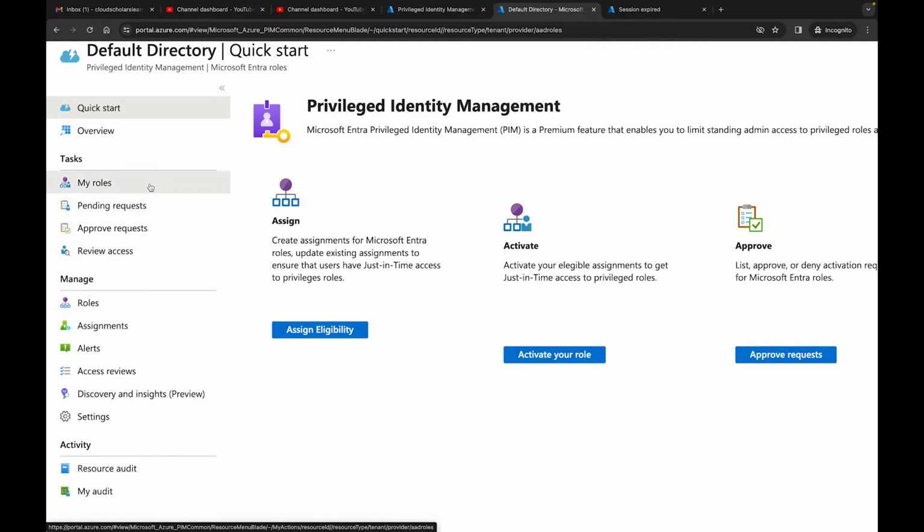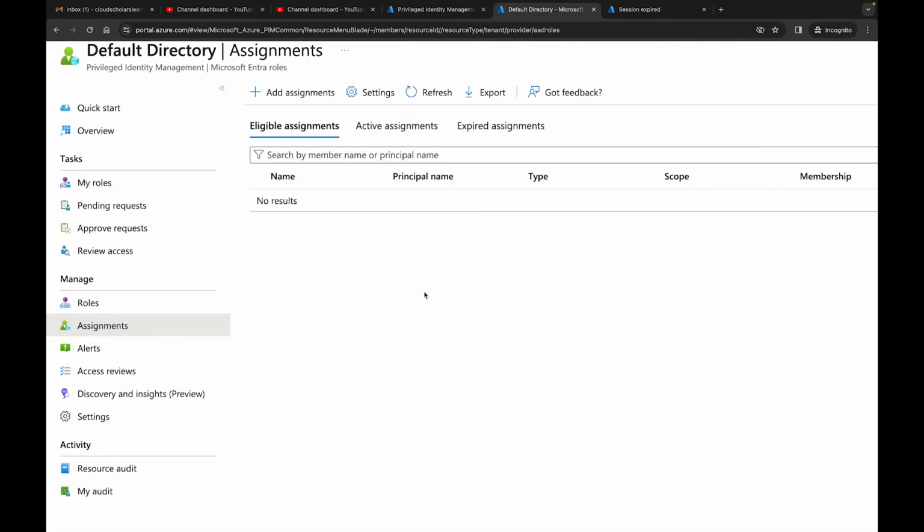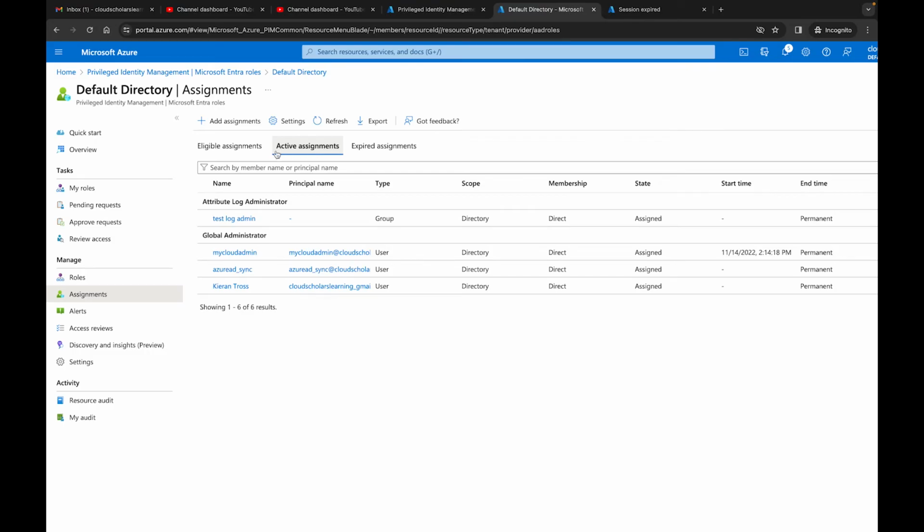Right here, if I click on my roles, you don't really see anything there. What I want to do is come here to assignments. I can see there's eligible assignments and then there's active assignments. Eligible means you're eligible for a time frame, normally, to utilize that role. And then active is something that's permanently done, right?